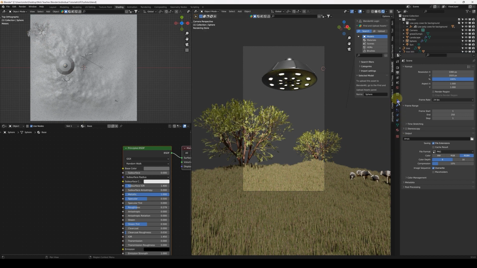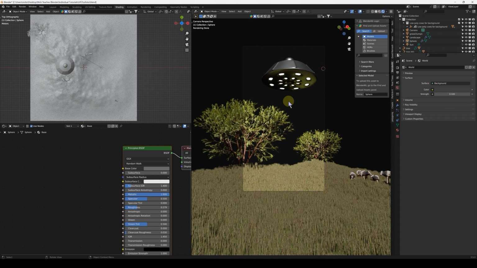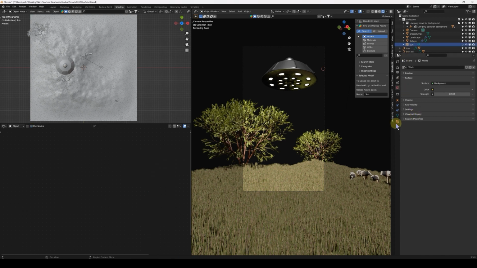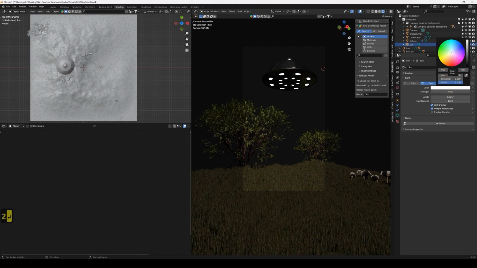Okay, so if you head to your world properties, just put the strength down to 0.1 and change your sun strength. Mine's always at 20. Put that down to 2. And just give it a slight blue hue, because that's going to be moonlight.